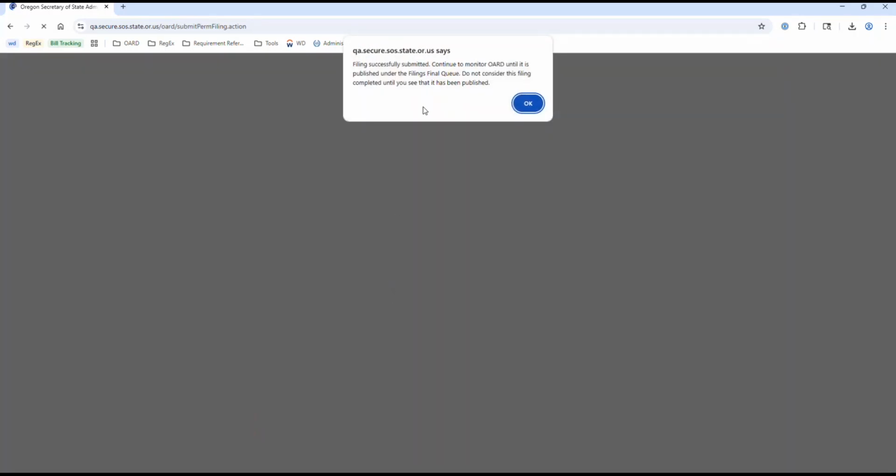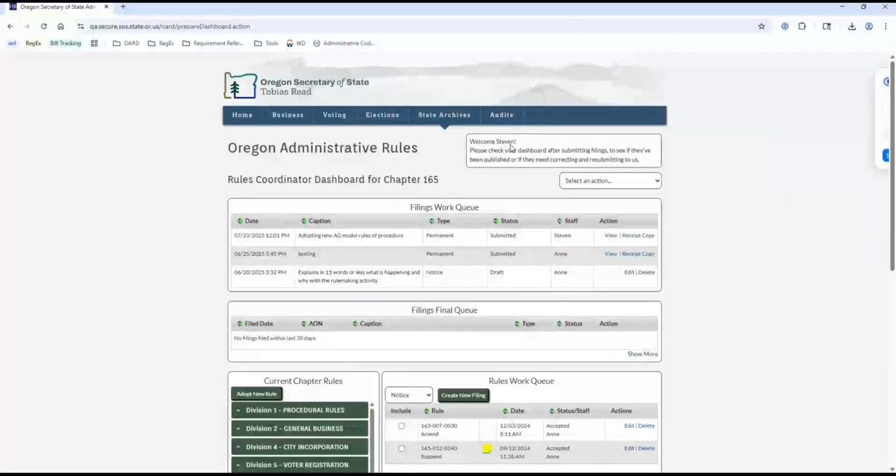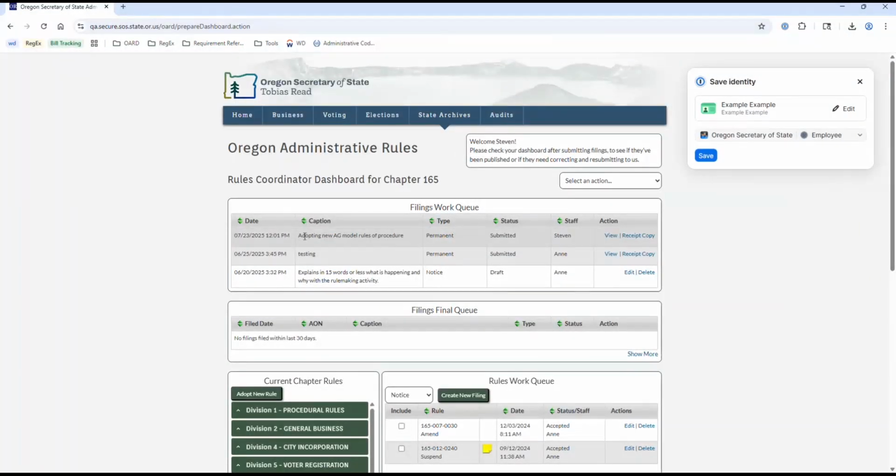Filing successfully submitted. Continue to monitor OARD until it is published under the filing's final queue. Do not consider this filing completed until you see that it has been published. We click OK, and we will be returned to our dashboard. And here you will see the filing that we just submitted. Once the Administrative Rules Unit reviews it and publishes it, it will move down to the filing's final queue.